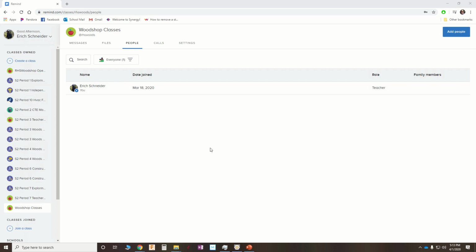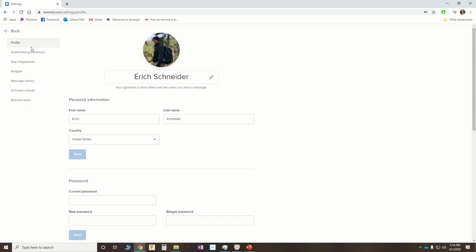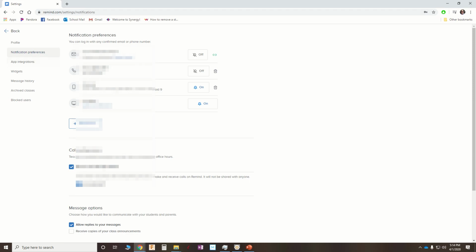First of all, when you go into Remind, once you start communicating with students, you'll probably want to go up to using the web browser is the easiest. You can also do this on your phone. Click on your name there and go to Account Settings. And one of the things I did right off the bat was go to Notification Preferences and turn off text messages. If text messages are on, you'll get your Remind messages mixed in with your personal messages, and it will be one big mess. You'll want to use the Remind app to read your messages. I mean, you can do this if you want, I guess. So right here, text messages is turned off.